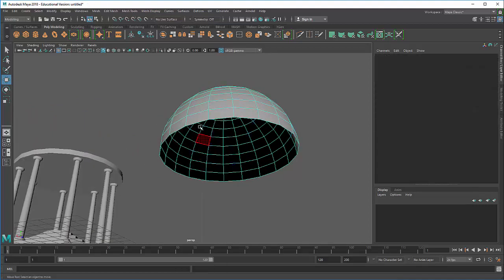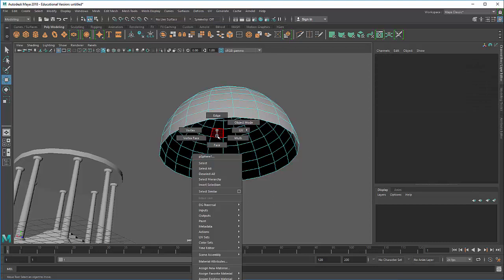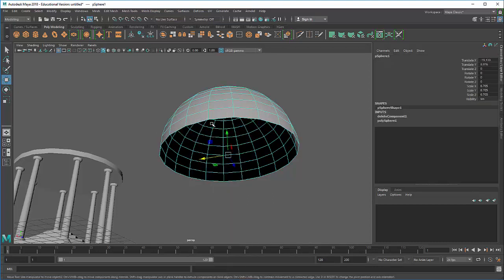Now I'm probably still in face mode from before, so I need to right-click again and go to object mode. I need to be in the mode where I'm selecting the entire sphere, and I need to be able to have it all selected.